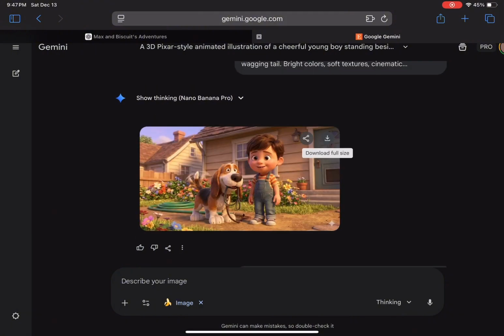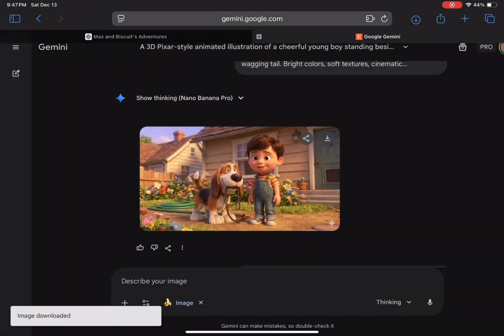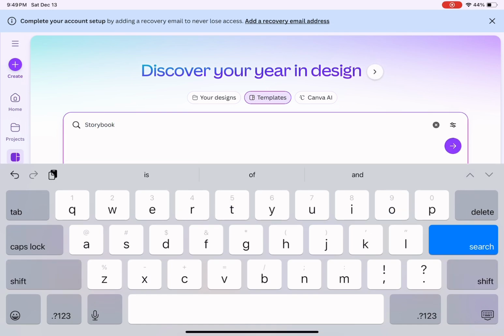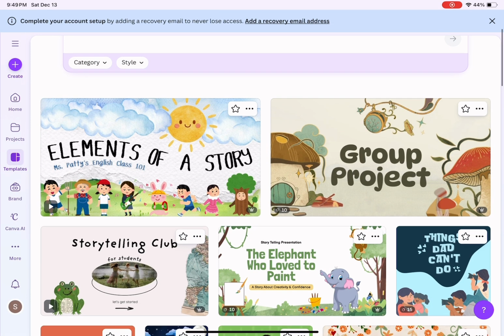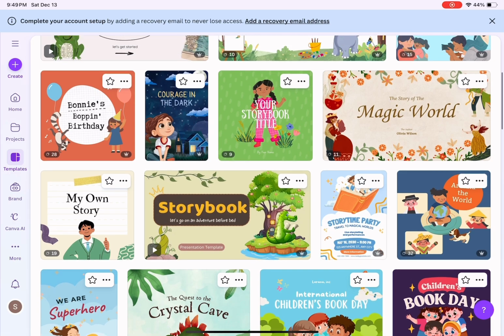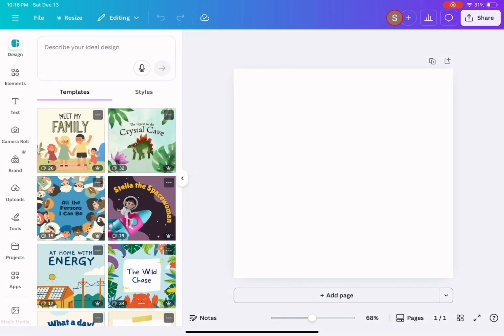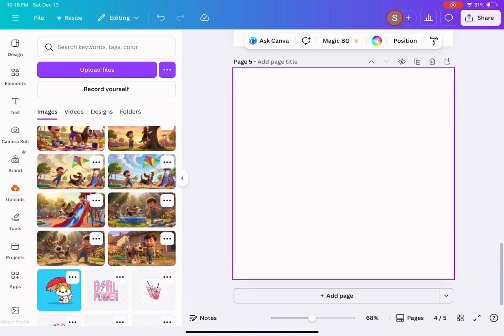Once all my images are finished, I'll download them to my device and head over to Canva. Inside Canva, I'll search for storybook templates. There are plenty of pre-made options, but for this example, I'm going to start with a blank design. To match my story, I'll add 10 pages by clicking Add Page.